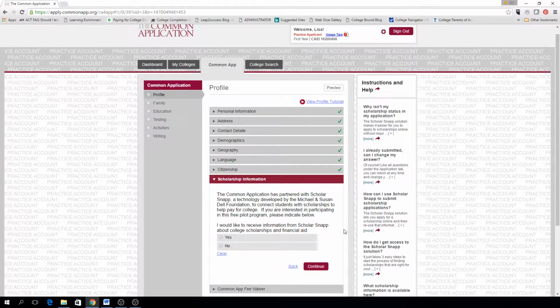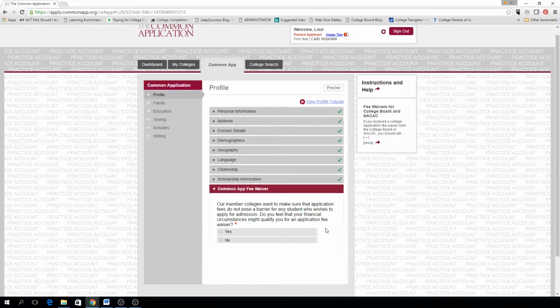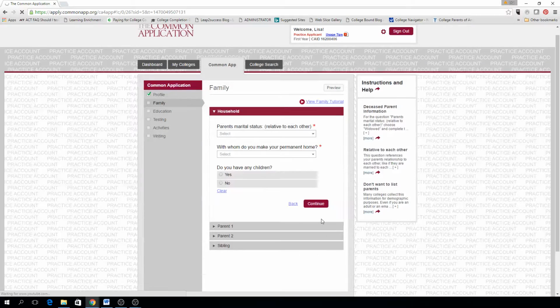Now here's that scholarship information. So this is not required. Common App has partnered with this organization, and you're able to share your information if you would like more information about some of the financial aid and scholarships available there. And then finally, do I get a Common App waiver? No. Now watch. We go into the next section. So this green check mark up by profile is completed.